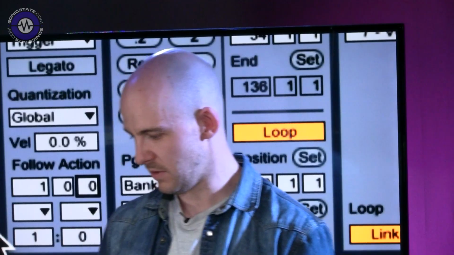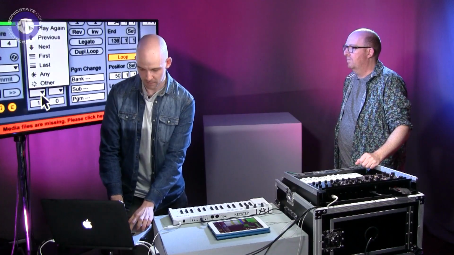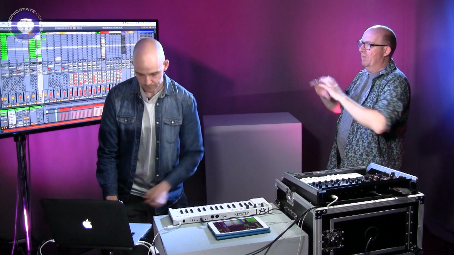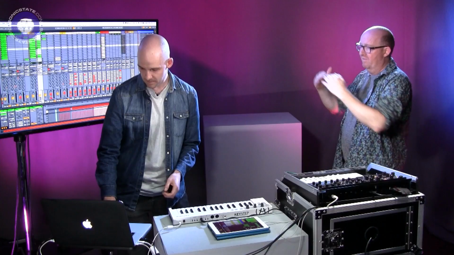By default, you can see there's nothing happening. But if we have a look at these drop-down menus, you can see some of the actions that we can get the clip to perform after it's played through. Right, but if you have a complicated session with some 4 bars, some 8 bars, it would take a long time to put that on each individual clip to follow on, right?